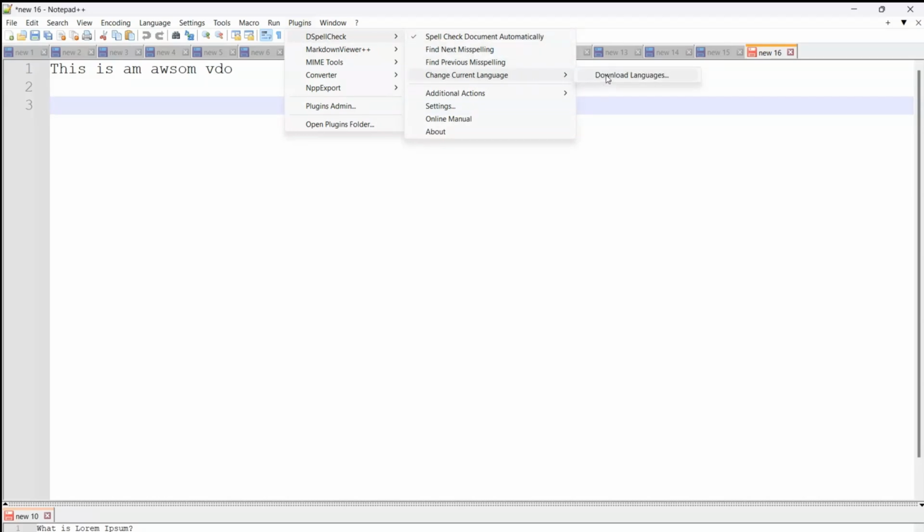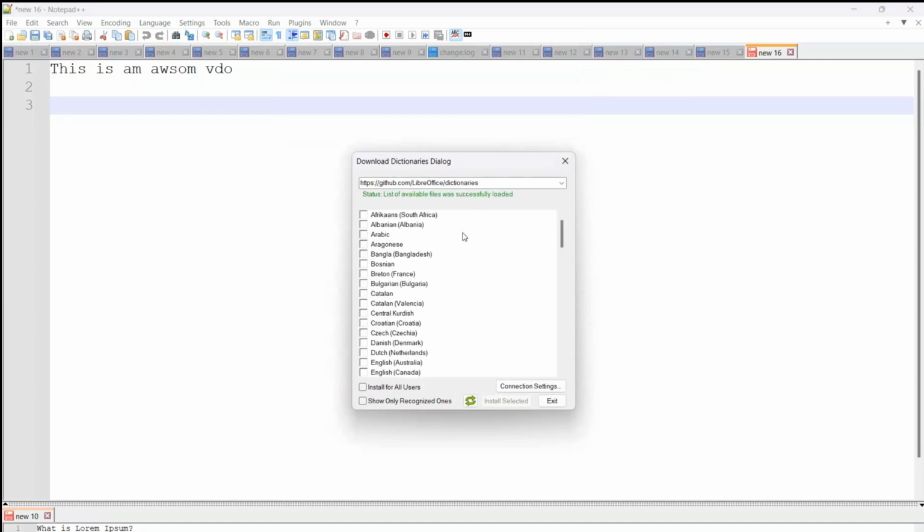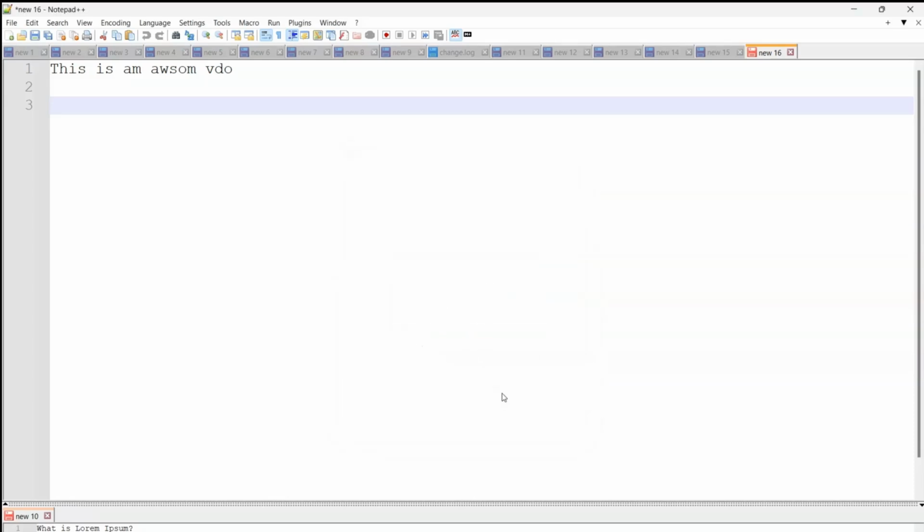Now there's no language installed. Go to download language, and here it will be pointed to the GitHub library. And from here you can just say English and whatever English language you want: English Australia, Canada, South Africa. I'll just select English Australia and I'll say install selected. Then it will install the language and then it is installed.